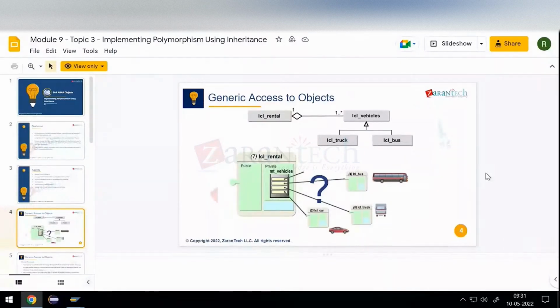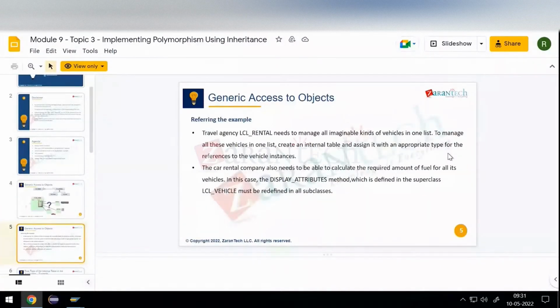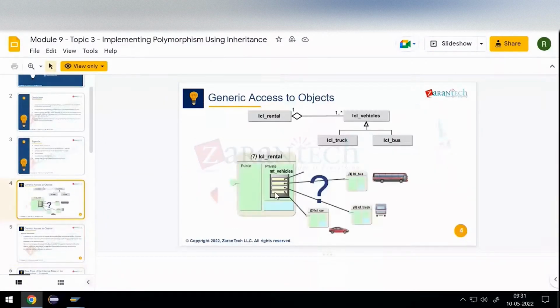See here, for example, we have a local vehicle here, and it is inherited by local truck and local bus. And there is also something called local rental. Now we'll see.